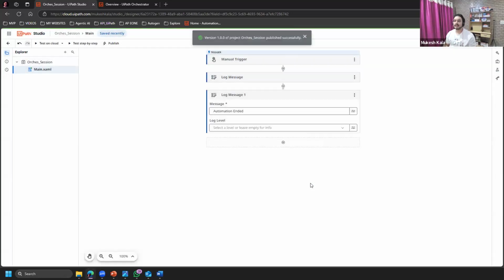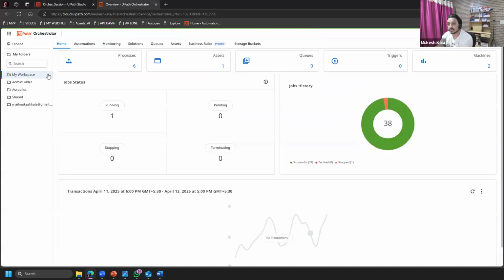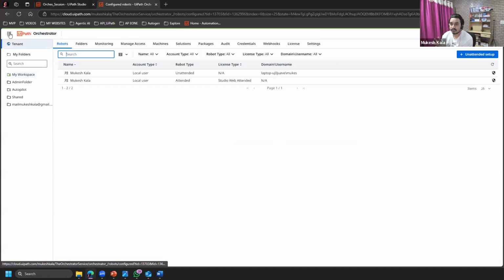Okay, now what has happened here? We have published this to my orchestrator. Now, whenever I have to run this today, if I have not published it, I have to come here and every time say test on the cloud and it was running here. When I publish this, if I go back to the orchestrator now, I'll go to the home page.